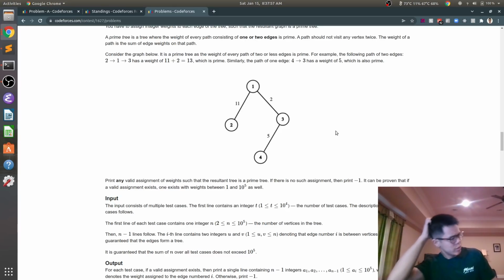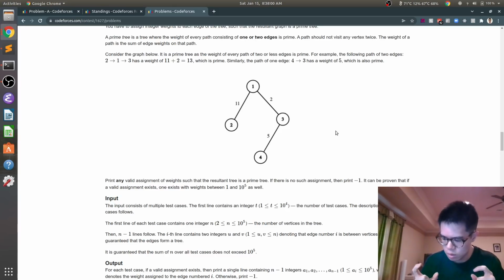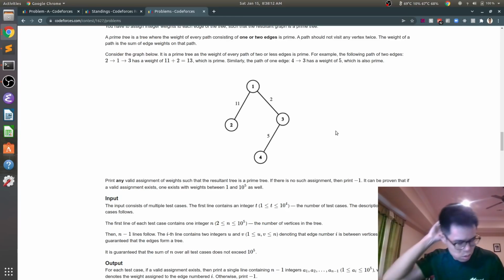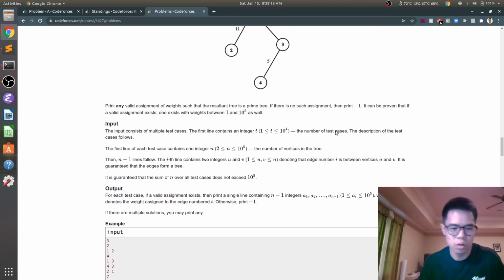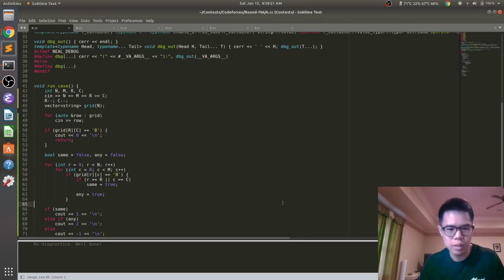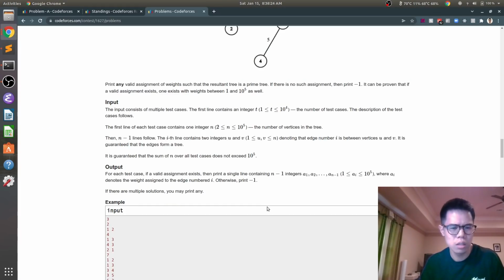Okay, I think it has to be a line. Like you cannot have this. You can't have a degree 3 node. If you have a degree 3 node, yeah, then you have problems. So it has to be a line. Okay, it has to be a line, and then we're just going to alternate 2 and 3.